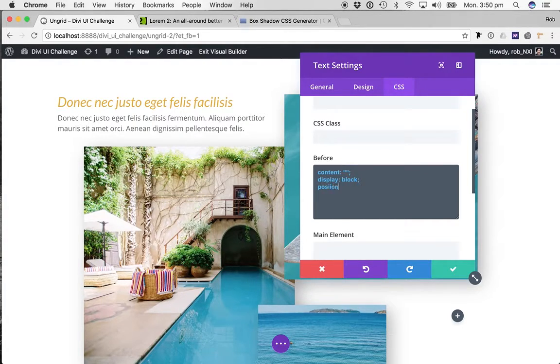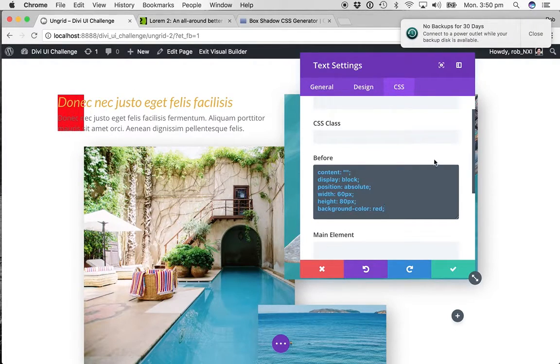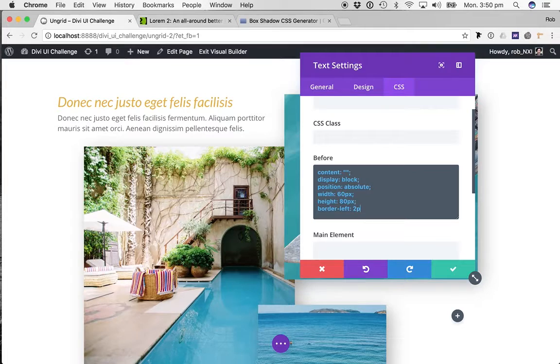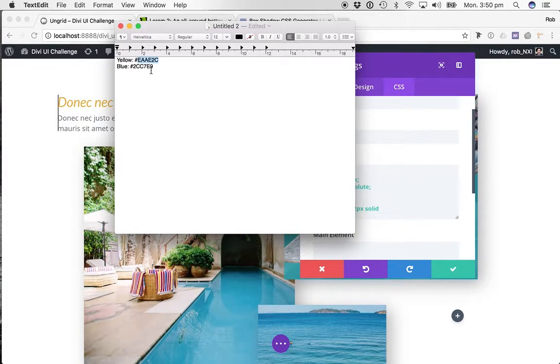I want to give it a position of absolute because I want to remove it from the standard flow of the page. I believe that's the correct terminology. Width of, let's go 60 pixels. Height of 80 pixels. Now, what I've created is there's an HTML element here now. You can't see it because there's nothing in it, but if I just go background color, red, there you go, you can see it sitting there. Obviously we're not going to make it red, but that just shows you where it's sitting. So we can now go border left 2 pixels solid. I'm going to grab the blue.